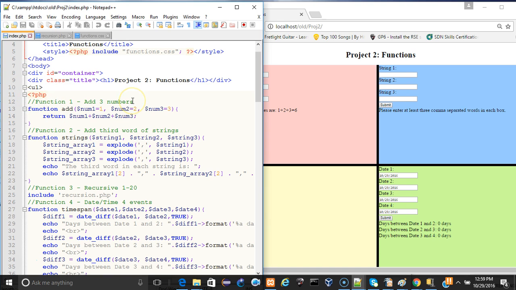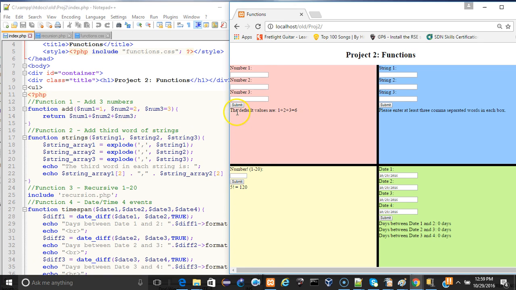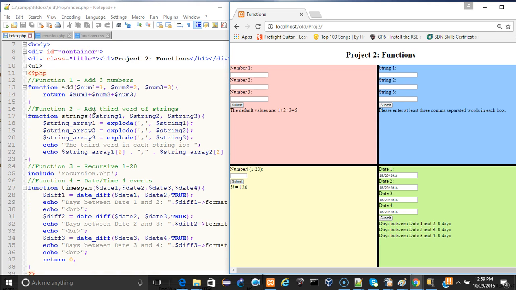He's doing his comment, function 1. Okay, function 1 is add: number 1, which is a variable, equals 1, number 2 equals 2, number 3 equals 3. And then you want to return the sum of num1, num2, num3. Now, if you go over here and look, he says the default values are 1, 2, 3. So if nothing is passed for this parameter when the function is called, then it resorts to its default value. Otherwise, it's going to take whatever you pass to it, okay?